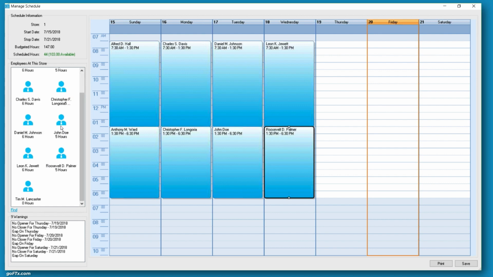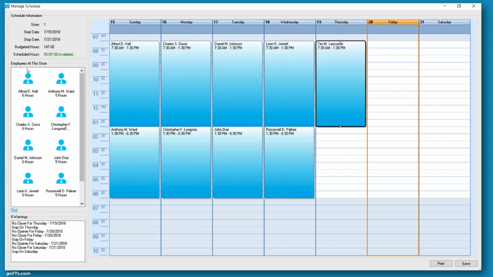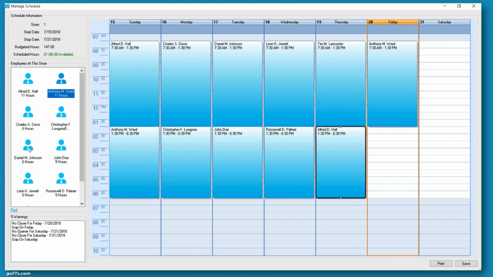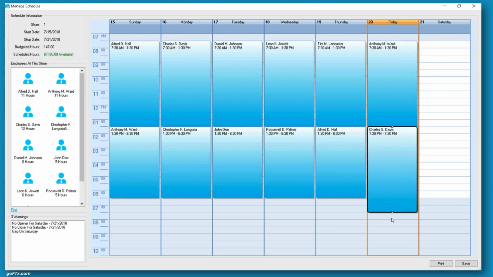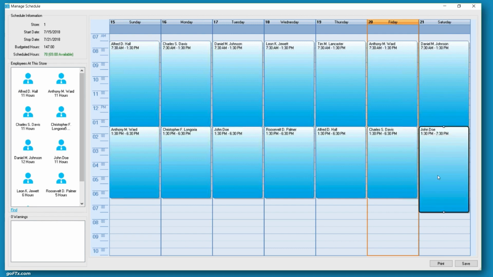Let's do Tim. We're going to go back to the top. And of course, this is just for demo purposes. It's not a real schedule. I'm sure you would have a much better way of doing this because people have availability. So we can see now there's no warnings. That's good. We have 77 hours available.